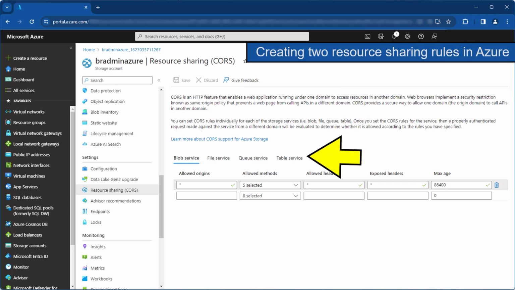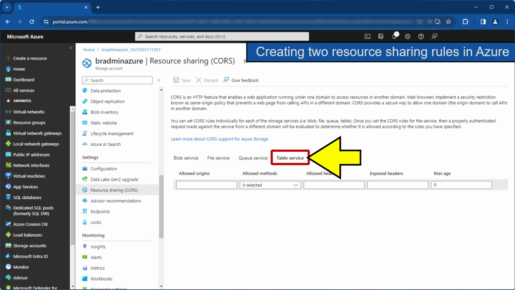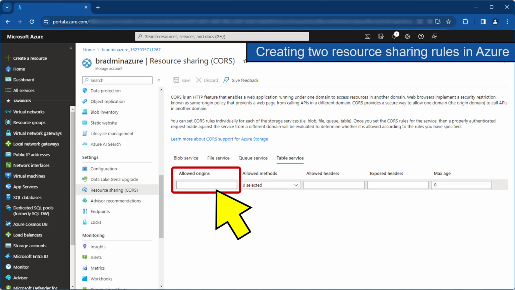We now need to apply a similar configuration to the table. To do this, simply click the Table Service option as shown here, and then paste the container URL that was copied from earlier into the Allowed Origins box.